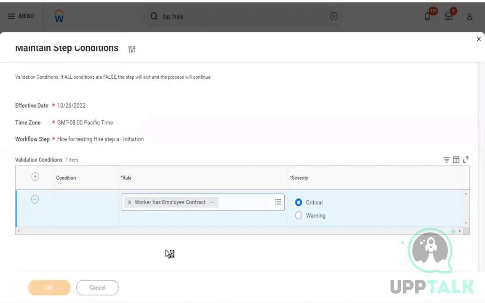Now, the difference between an entry condition and a validation condition is that in the backend, these are conditions, right? They work on if-else logic. But the difference is in their working. One works only if all of them are true, then the step is triggered. The other one, if it's false, then only the process will continue. And that is why they are primarily added at the initiation step.